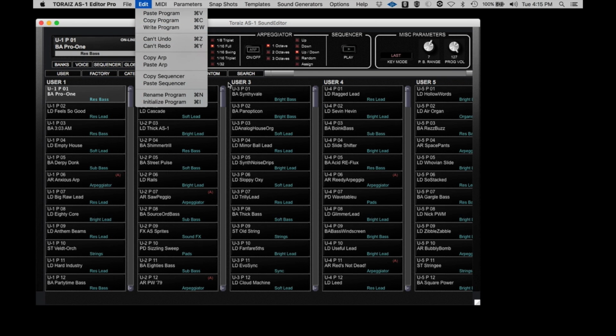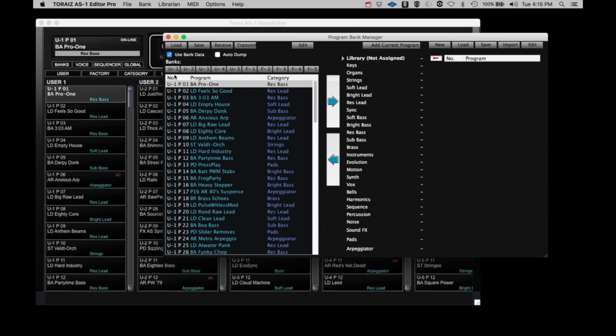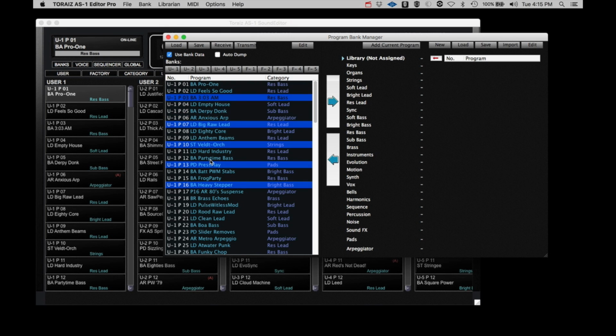The large open space on the right is where you can organize individual or groups of patches from the various banks to collect and reorder. You can select programs from the left column and slide them over to the right by clicking the top arrow key here. You can select single programs and move them. You can select multiple programs by shift-clicking. You can select non-contiguous programs by command-clicking on the Mac or control-clicking on the PC.